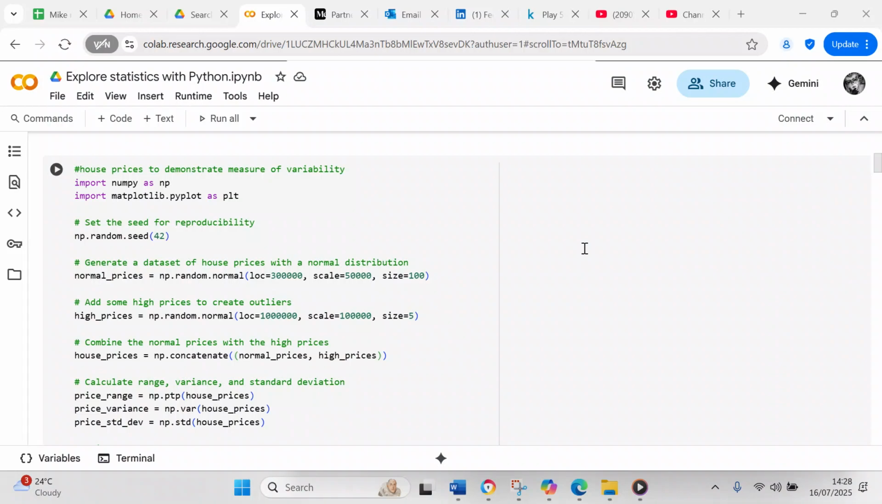We're going to add some high prices to create outliers. High_prices equals np.random.normal. Loc looks like 1,000,000, and that's your mean. Scale is 100,000, that's your standard deviation, and size is 5, so you're only going to have 5 high-priced houses. Then you combine the normal prices with the high prices: house_prices equals np.concatenate normal_prices, high_prices.